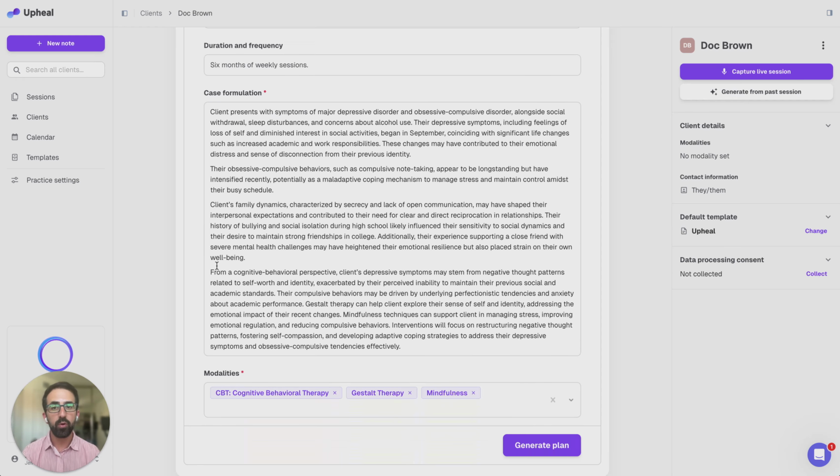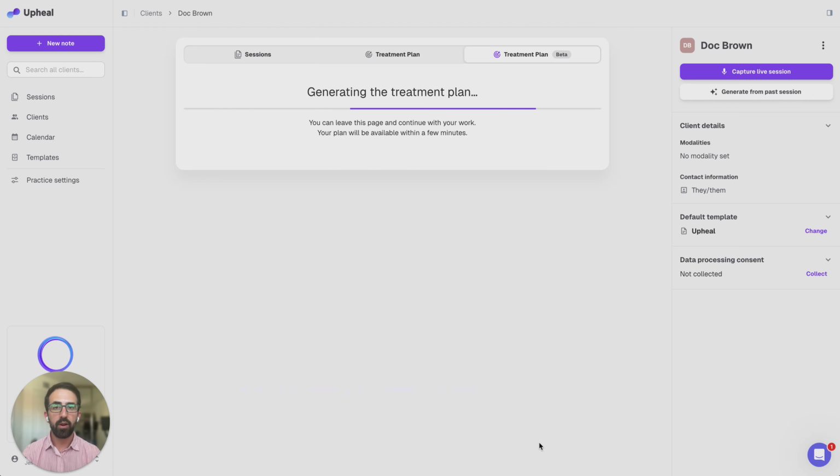So we'll generate this for you. You can review and edit it as you need to. If you have this from another source or anything you want to add to it, you can copy and paste it here or just free edit anything that you need to make that work for you. And again, the modalities you selected, you can edit or add to them as well. So we're going to go ahead and click Generate Treatment Plan. We'll come back when this is ready. While this is generating, you can just go about your day, keep working in other areas of Upheal. It'll just work in the background.